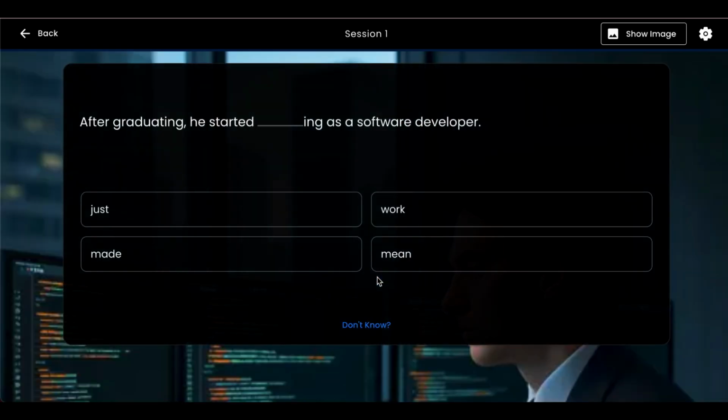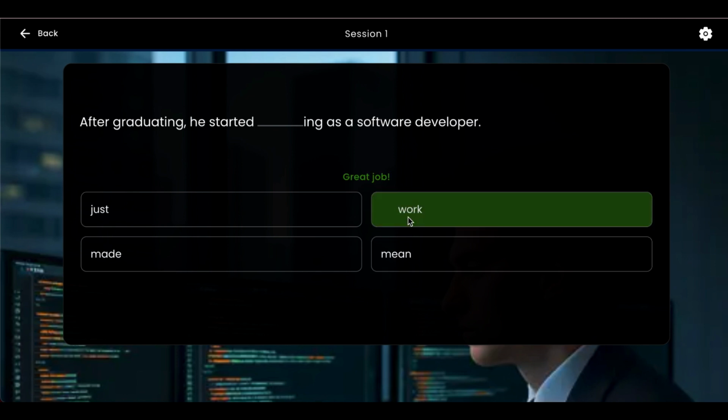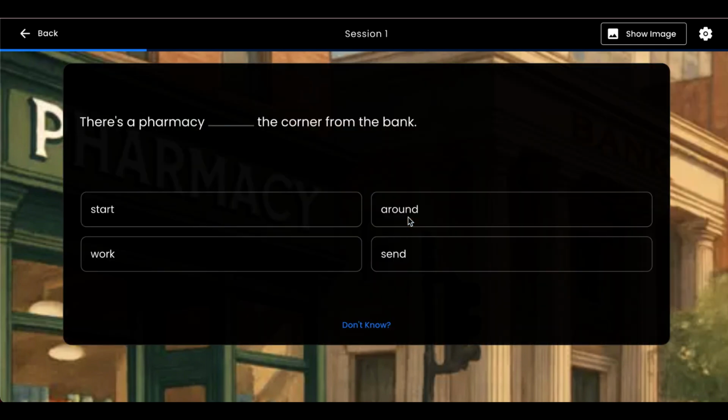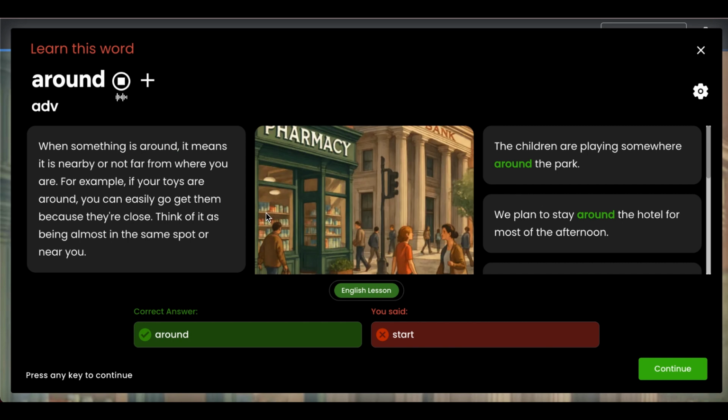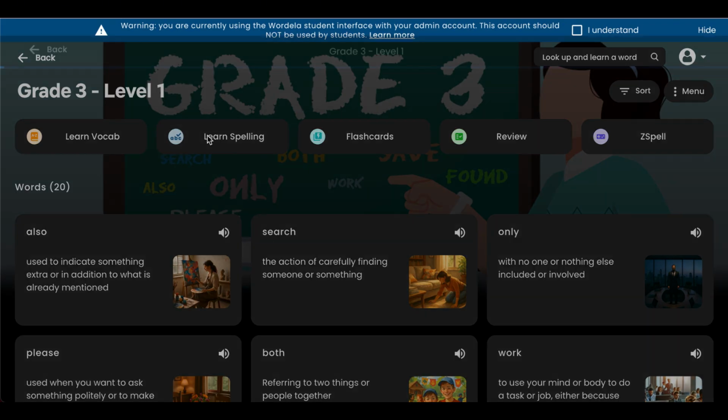So let's go on to a session. This is just going to teach proper sentence structures as well as definitions. So you're supposed to fill in the proper word. Now, if you get it correct, obviously it's going to give you a green, but if you get it wrong, it's going to give you a red. And then it's going to take you to the proper definition of the word, and it's going to read it through for you and walk you through that.